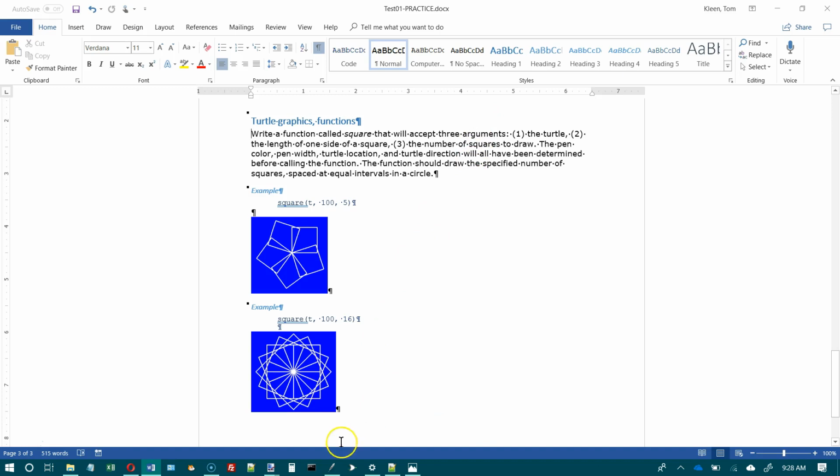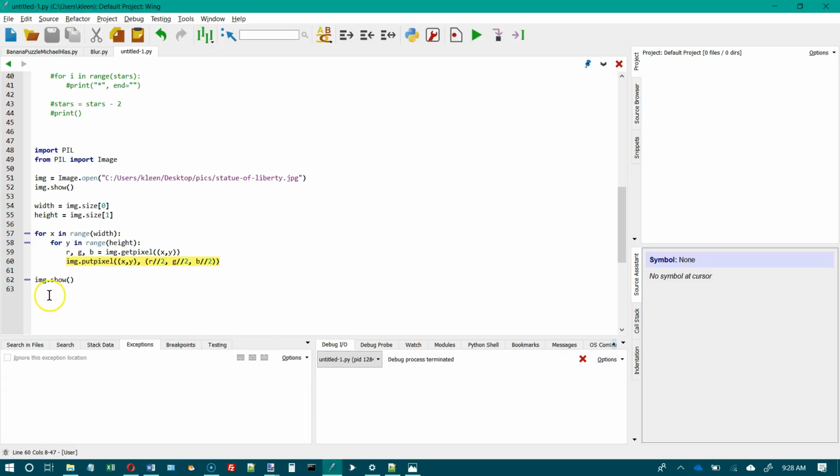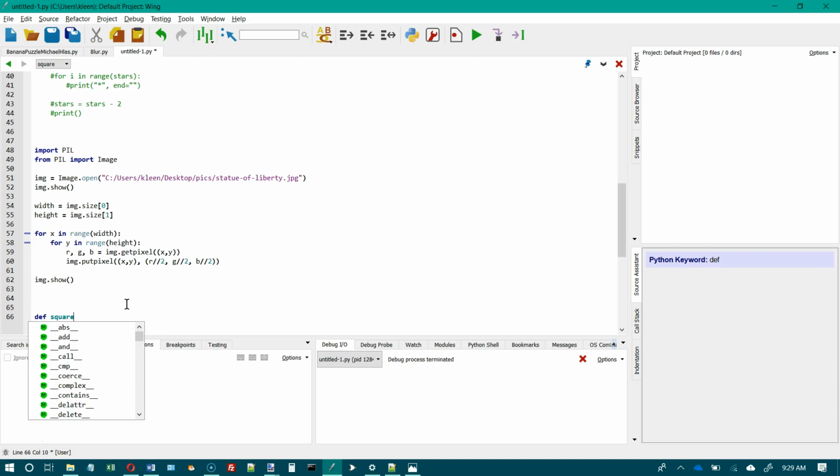So we need to write a function. Let's go back over here, and you need to write the function before you actually call it. So you define a function called square, and we're going to pass in a turtle, the length of the side, and the number of squares we want to draw, which we'll call count.